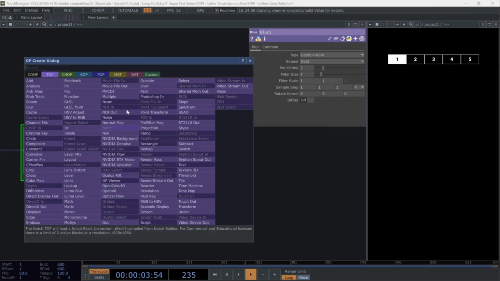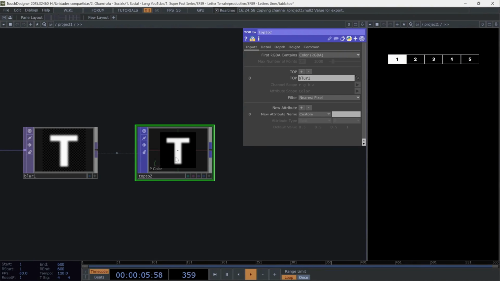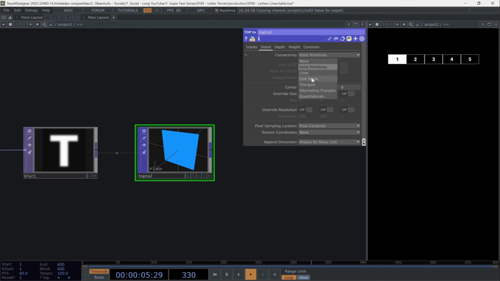Now feed the blur TOP into a Top to POP to begin our 3D conversion. Inside the detail page, set the connectivity to line strips. And for the line XYZ, leave only X active.